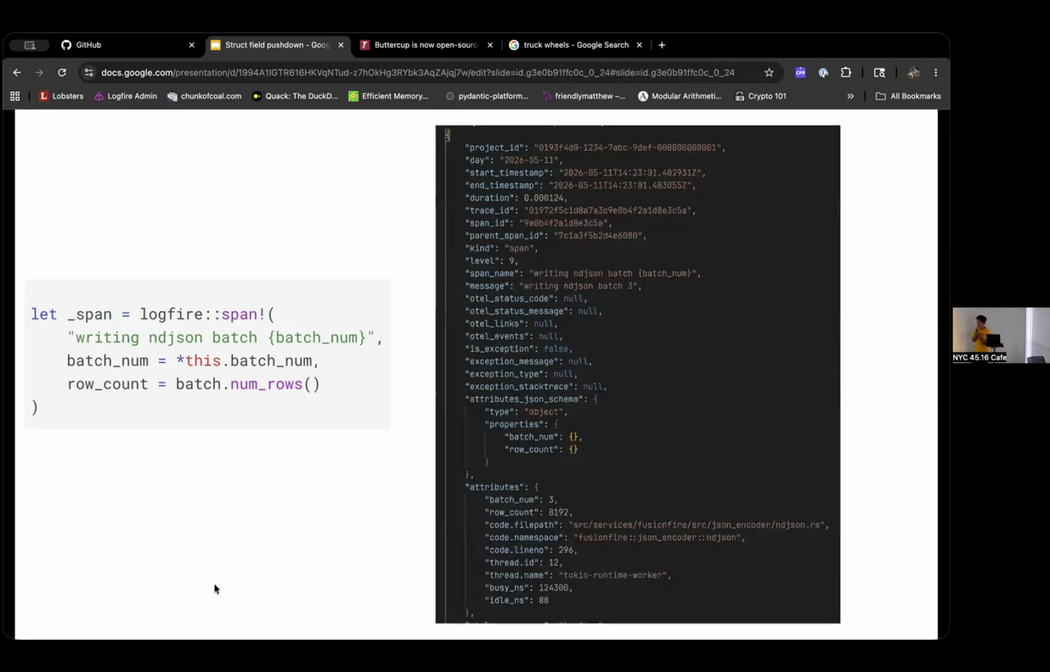But anyway, what this Logfire span does under the hood, it compiles down to this crazy JSON payload. We add a bunch of stuff in there, like start timestamps, parent span ID. These are all things that we abstract away for you. And notice, importantly, this is the attributes section, and this is where we are able to dump whatever we want.